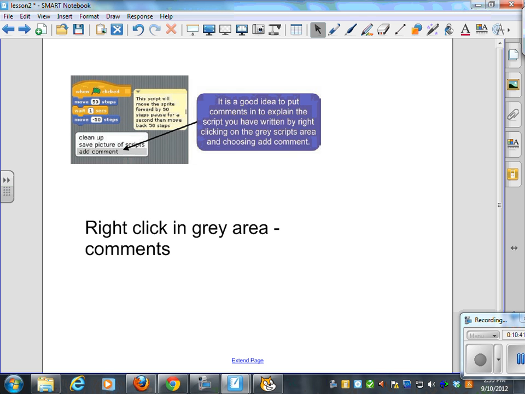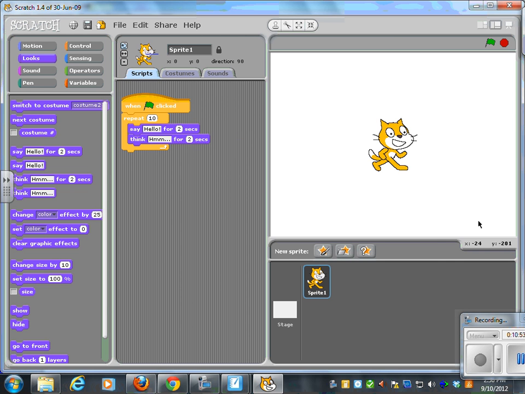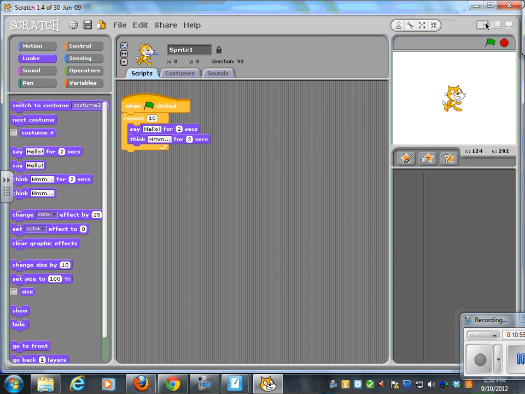It's a good idea to put comments in to explain the script that you've written by right-clicking on the gray scripts area and choosing Add Comment. I'm going to show you exactly what I mean. You can drag these around in here too, and make this smaller so that you can have more room to work. I'm going to right-click in the gray area and pick Add Comment. It's a little yellow sticky that tells everybody else what your code is actually doing. You can write anything you want in here.